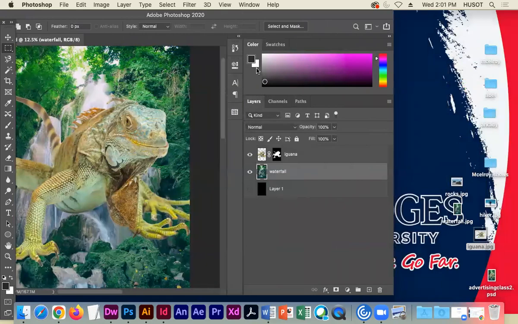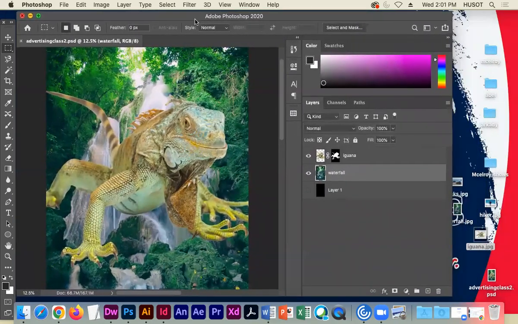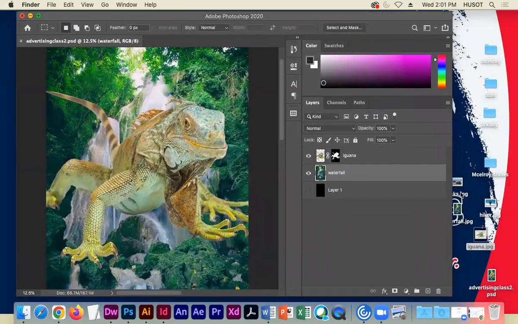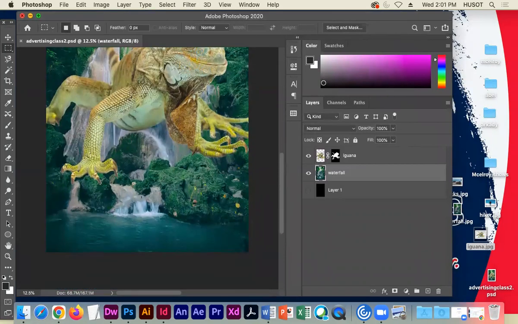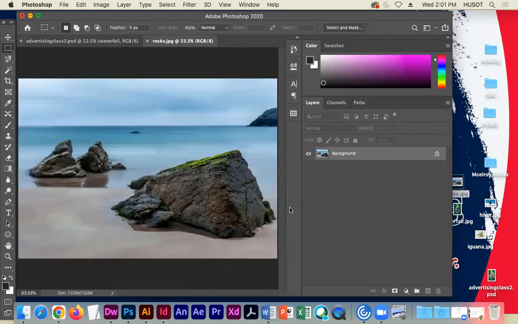Shrink this down a little bit so I have a little bit more of the screen I can see. Okay, so I need the rocks. The next thing I need is the rocks because I want to cut one rock out and put it down here somewhere so that it feels like it's part of the waterfall. So let's go into Photoshop.